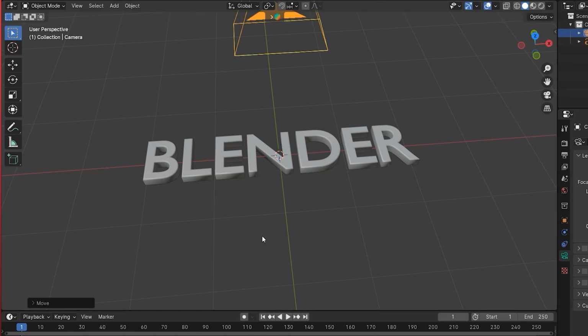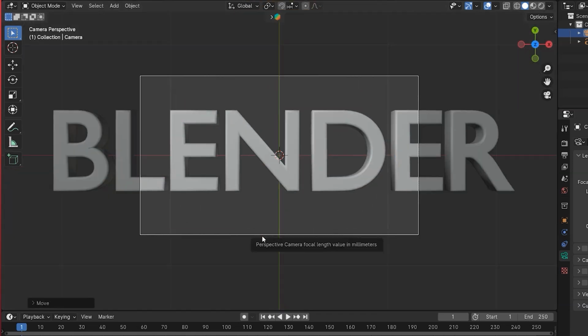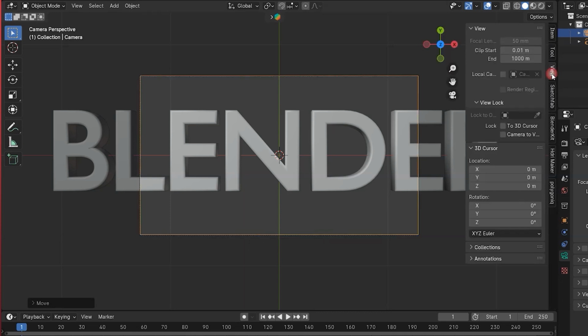Next, press 0 on the numpad to go into camera view. As you can see, the camera isn't adjusted yet, and I just don't want to press G and Z to move it. Instead, press N to open this menu. Select the view option and check this box, camera to view.